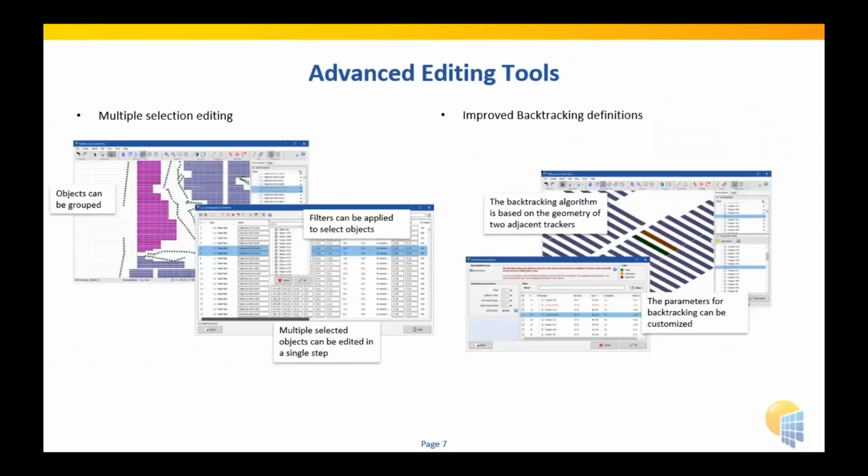Then we also added some advanced editing tools to make life simpler for complex systems. So we now have multiple selection editing. You can group tables into groups, and then you can apply changes to the entire group on a lot of parameters. You can apply filters to do a complex selection and then change this. So this makes life much easier for these more complex and larger systems.